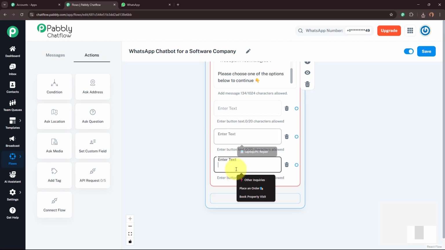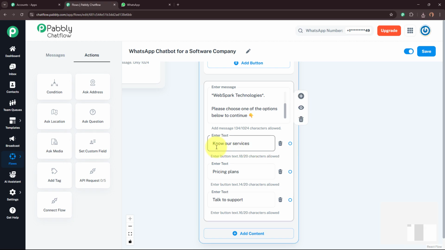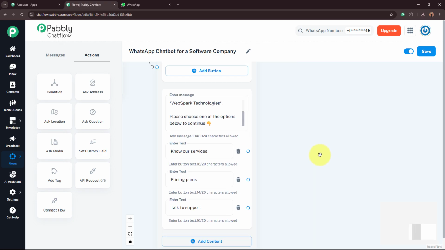So now we have to name all these buttons. So I'm going to give the names of these 3 buttons over here. These are the names of my 3 buttons, that is Know Our Services, Pricing Plans and Talk to Support. Okay. If a customer selects our first button, that is Know Our Services, what message should be forwarded to them?